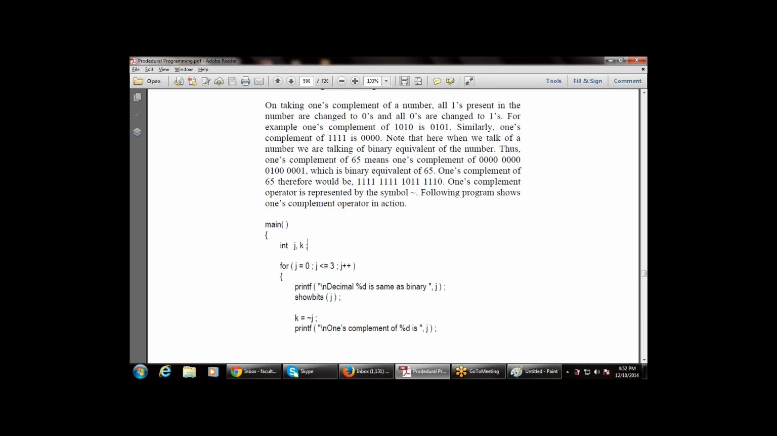Then we use the printf statement. What is the printf statement? It prints decimal j is same as binary, then show bits, which is used to show the number converted into bits. First of all, 0 is converted into bits, that is 0 0 0 0 0 0. Then 1 is converted into bits, then 2 is converted into bits. Now we use one variable, k, that is equal to the 1's complement of j.